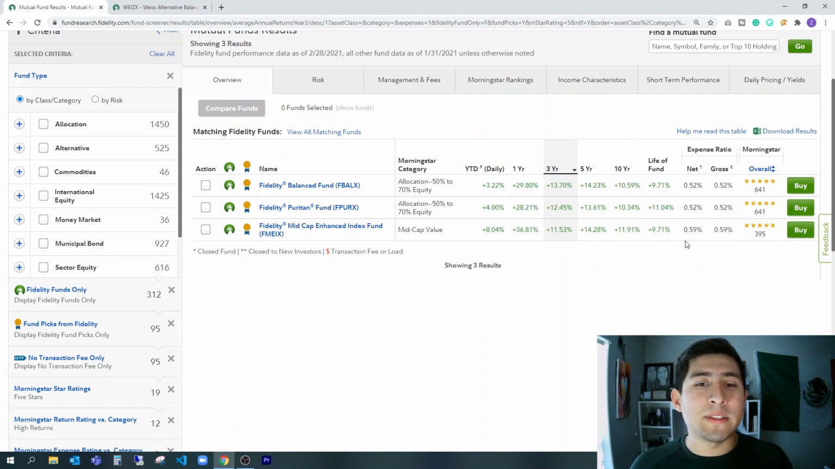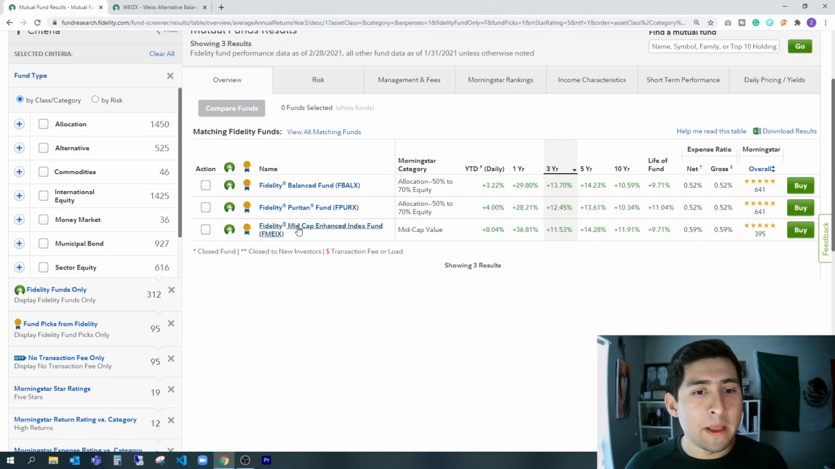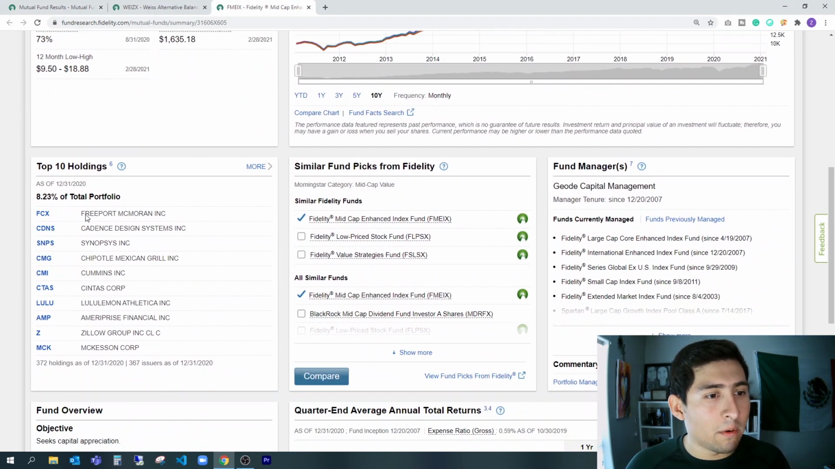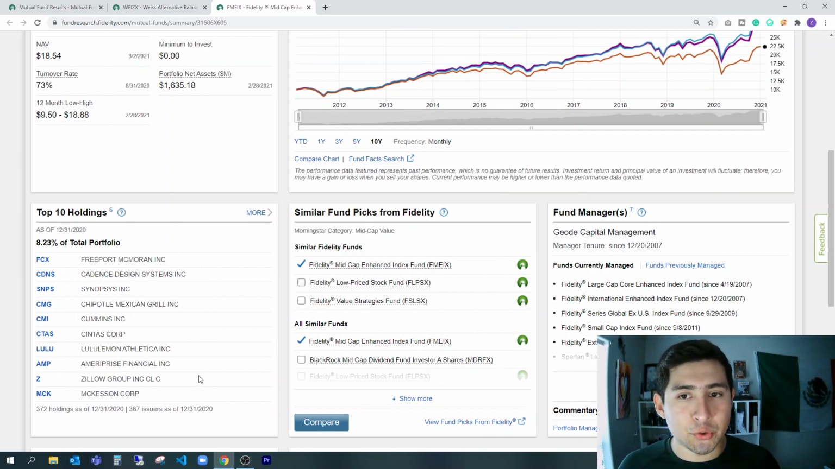So if I was to pick my next mutual fund, I'll probably do this one. There's allocation 50% to 70% equity. I'm a little bit foreign to that, so I'll check the Fidelity Midcap Enhanced Index Fund. That's an index fund. We'll go ahead and check the top holdings, and I see all of these. Cummins, I know this company. Zillow, I know this company. Lululemon, look at that. So these are companies that it seems are spread out in different industries.